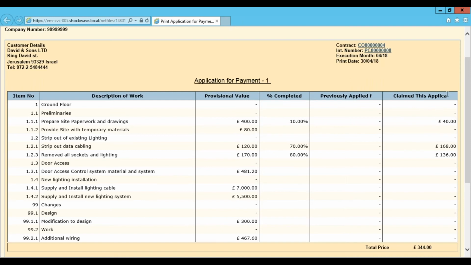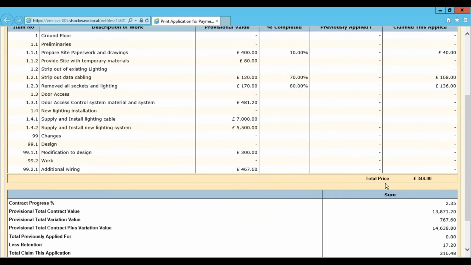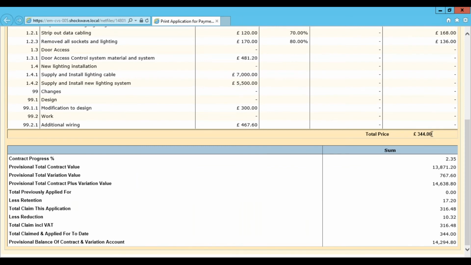So claim in this application, I had an issue there, so that's not coming out. And 70% of this, which is here, and 80% of this one, which is this. Okay. So once you're happy with this, by the way, this one is including, how we call it, retention and reduction.